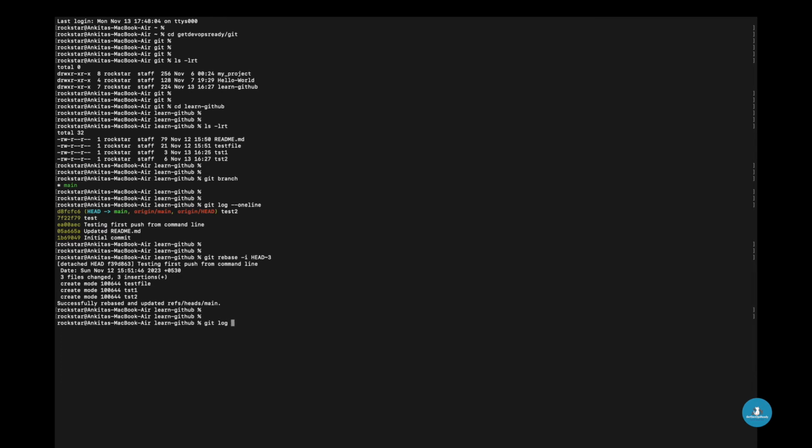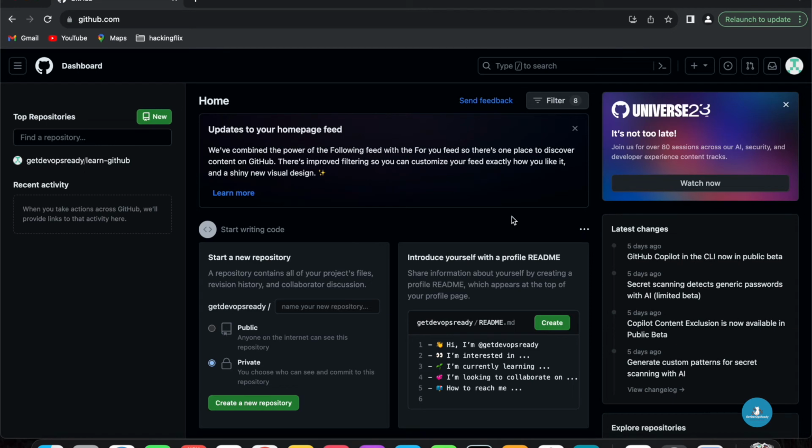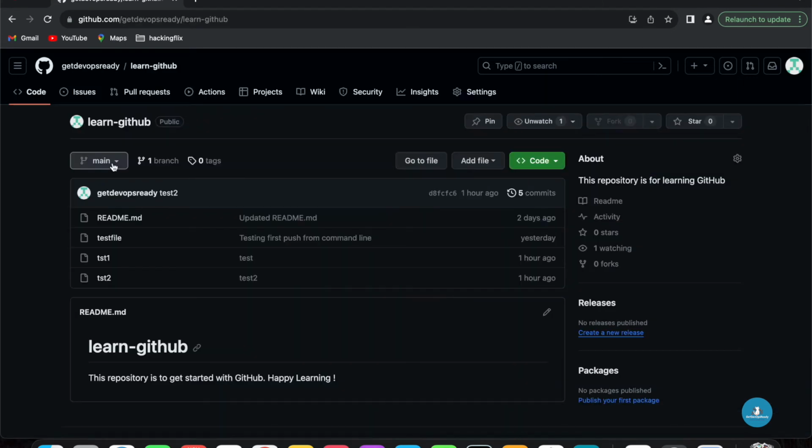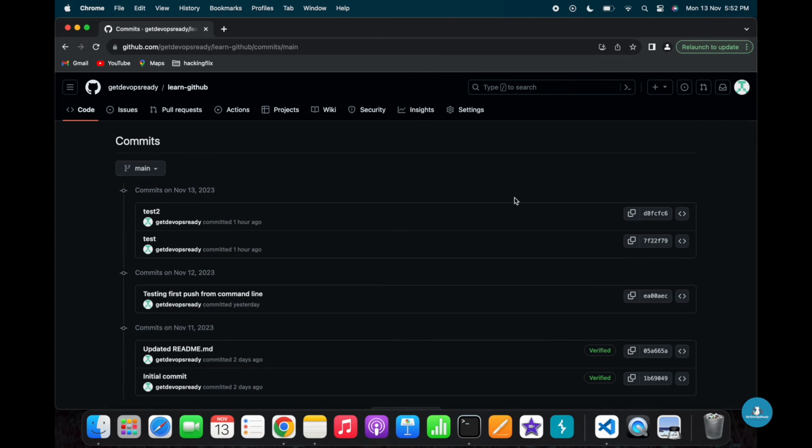Use git log again to verify the updated and condensed commit history. Before proceeding with the push, let's navigate to the GitHub UI to inspect the commit history. Currently, there are 5 commits visible.